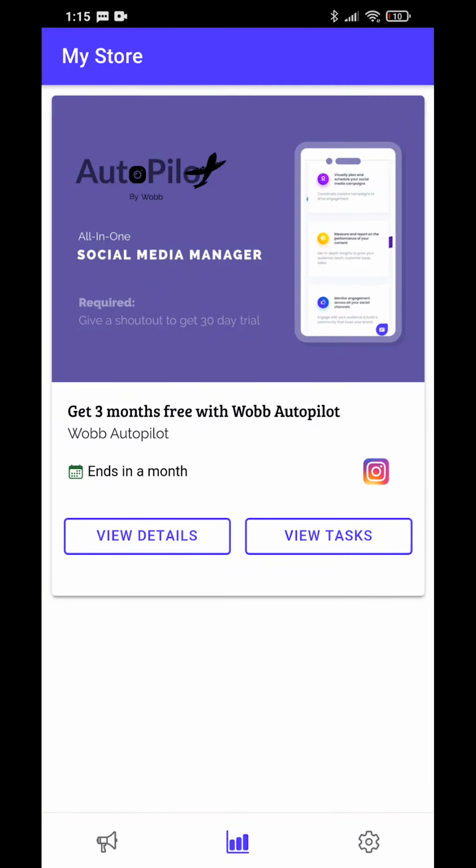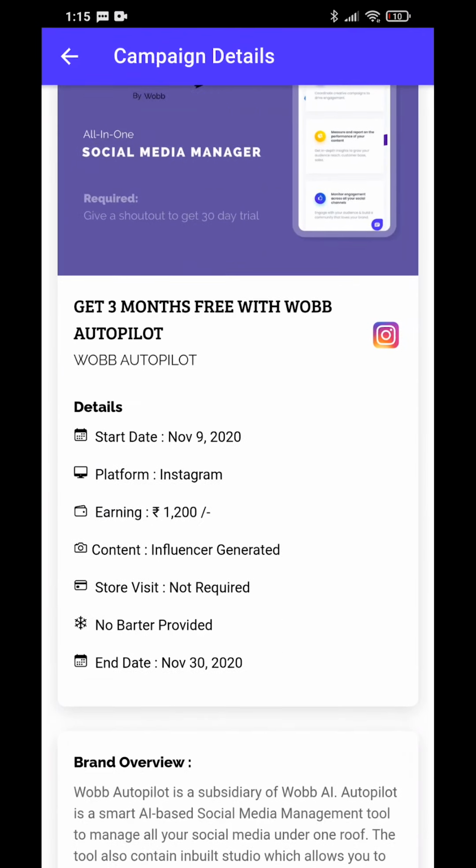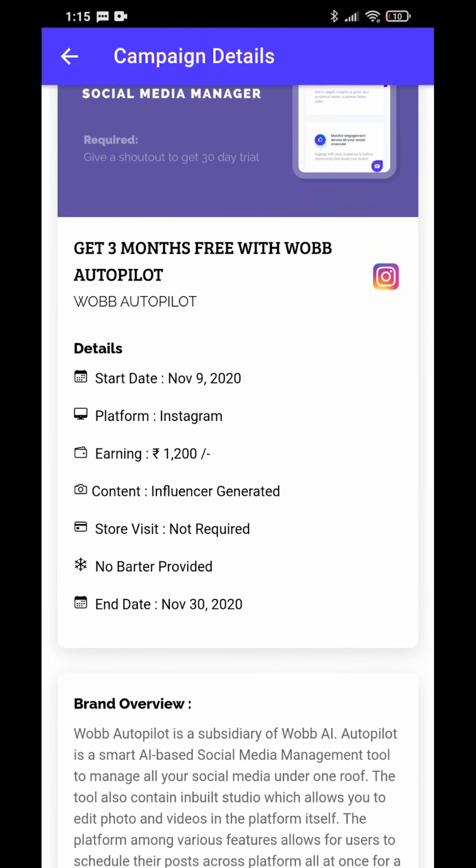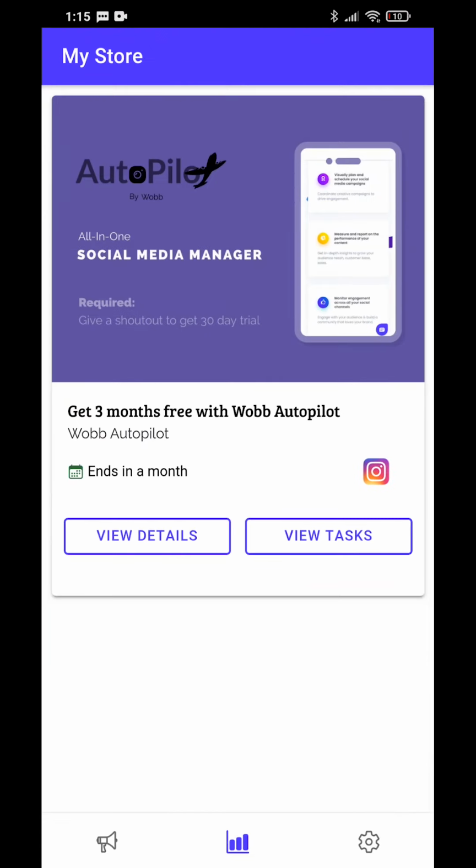Now another thing that we have to keep in mind is the deadlines, and as you can see, we have the start date here and we have the end date here. So this is the timeline where we have to complete our entire campaign. Now in order to fast track things, one should always get started on the campaign as early as possible. So let's go and see view task.